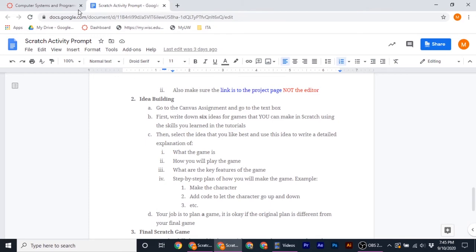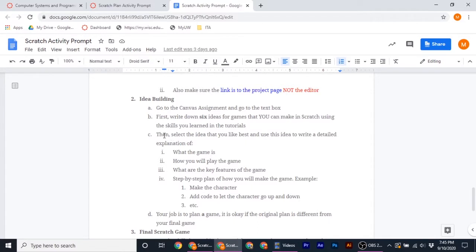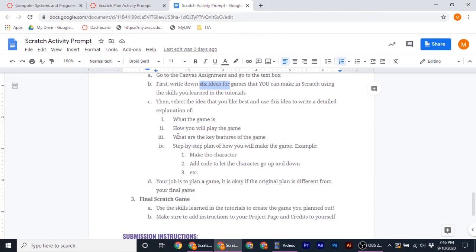So you're going to go to Canvas, and on this Scratch plan, it's just a text entry box. Your screen will look a little bit different because you'll be in student view, but you'll just click submit assignment. It'll be right up here, and you'll get a text box entry. What you're going to do is write down 6 ideas for games that you can make in Scratch with the skills you learned from the tutorial. You'll learn basic skills in the tutorials, and you just need to come up with 6 games that you know how to make. And it can't be any of the games that you've done in the tutorials.